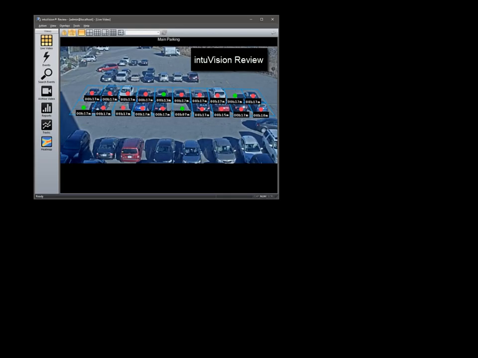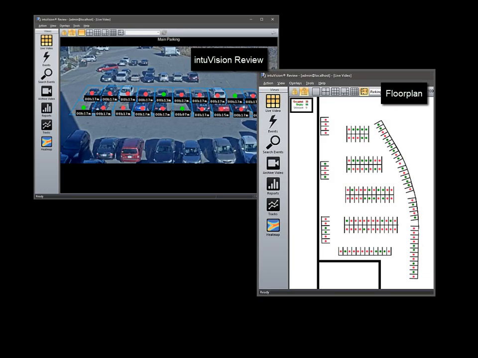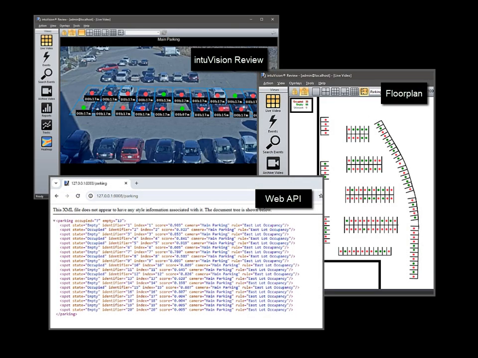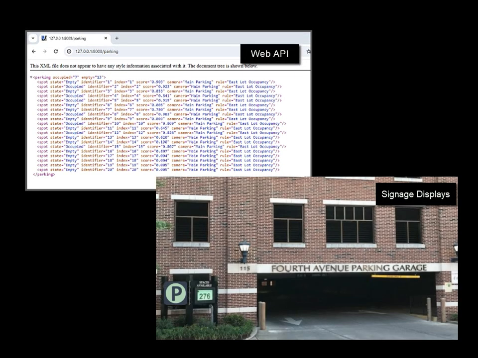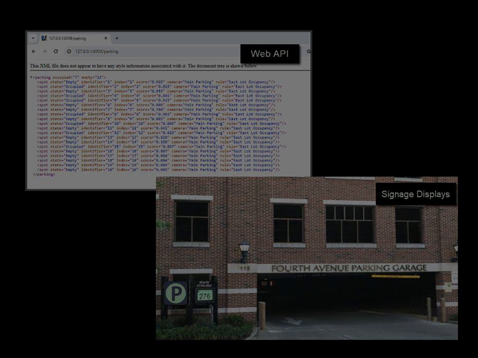The status for each parking space and the occupancy availability levels of the lot can be reviewed directly in the intuVision Review app, represented on a parking lot plan, sent to your VMS, emailed to select recipients, and accessed through the intuVision API. Using the intuVision API, the occupancy data can be pulled into a third-party digital display to show the spot availability in real time.